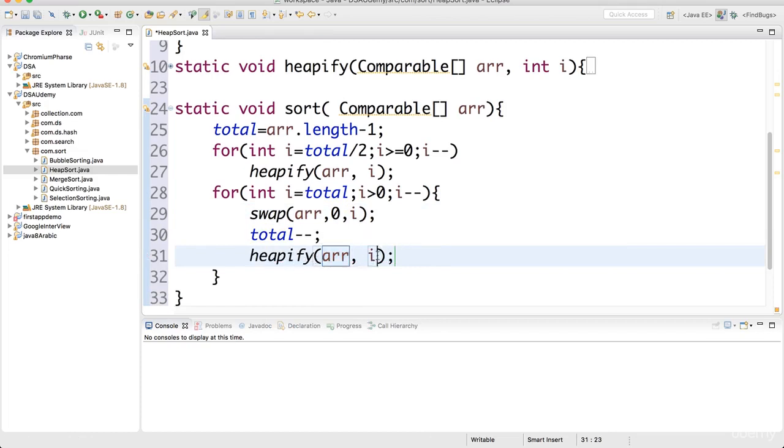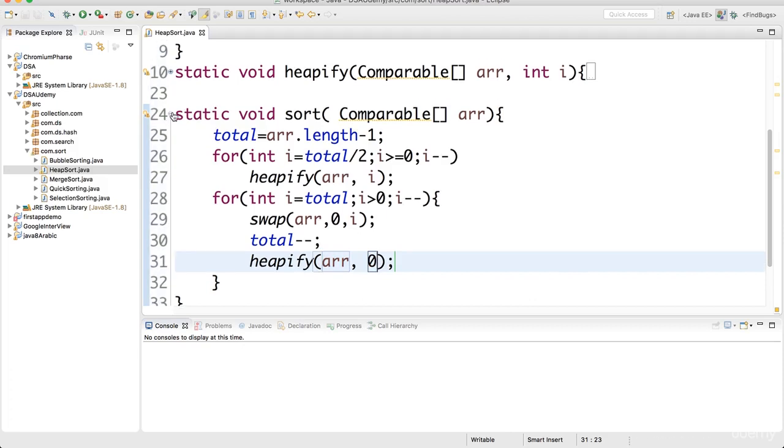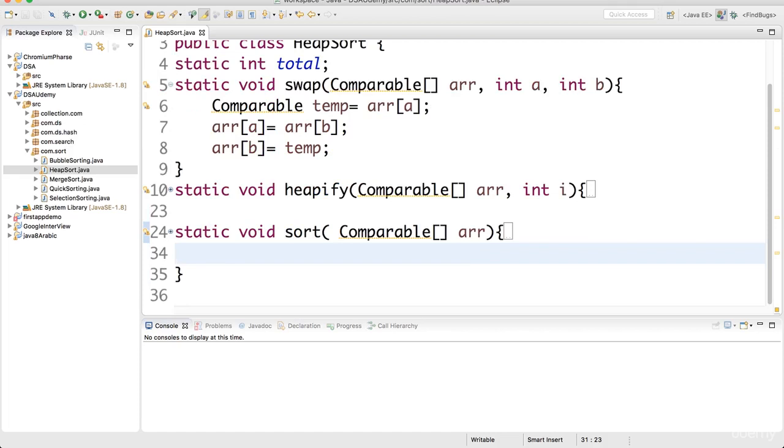Heapify for the array with 0. Why with the 0? Because you need to heapify with the first element only in that array. Now everything is cool. I have sort, I have heapify, I have everything. Now let me just implement the main method that we will use in this sort.